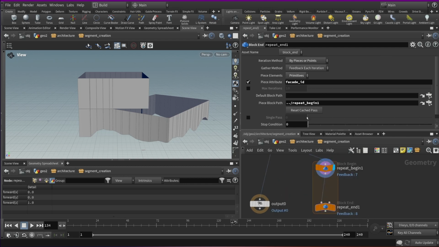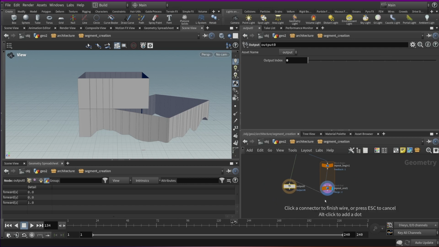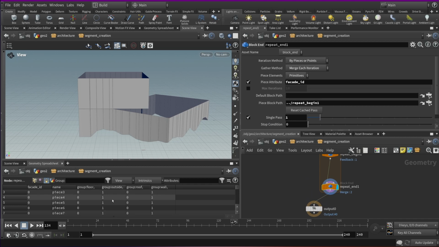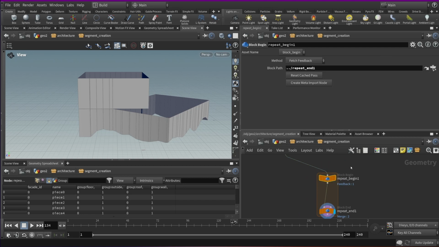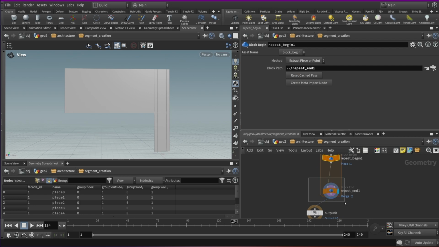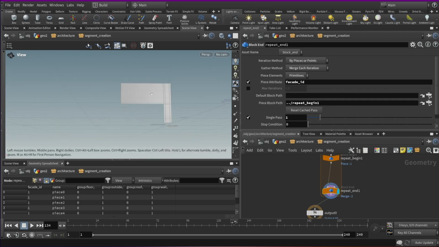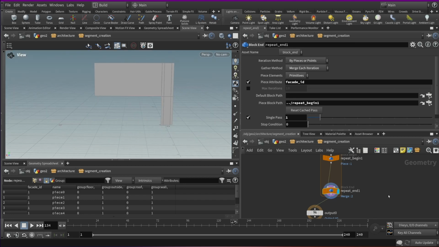Now, what do we have? We don't want the feedback, we want to merge, and let's have a look at a single set. Oh, did I do something wrong with the facade ID? Let me have a look. So we have our facade ID, and that's healthy. Pieces or point. Fetch piece or point. There we go. A nice reminder for myself. So here we have, for example, one facade. And right now we have this horizontal division as well, which is for now perfect. It's fine. It doesn't hurt us in any way.